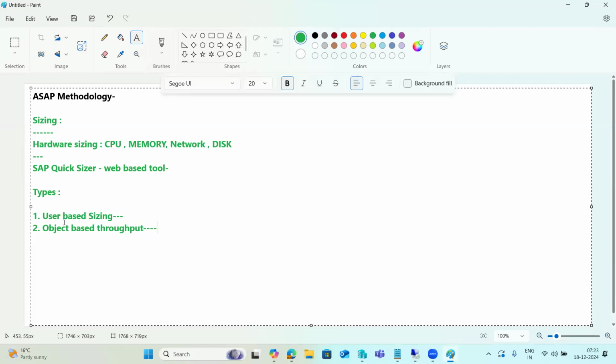For user based and everything, you will get the numbers of how many users or how many objects from the functional team or your customer. Based on that, if you enter these details into the Quick Sizer tool, you will come to know how much RAM, how many CPUs, how much network, and all that information here, right?